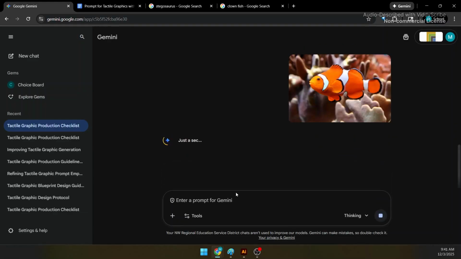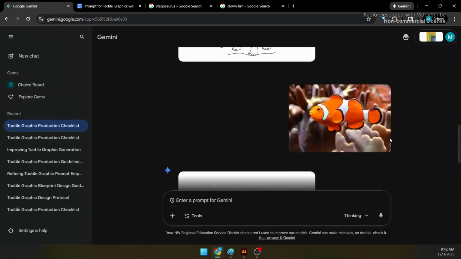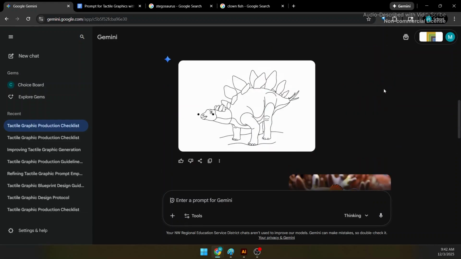Let's do the clownfish. The user uploads a new image of a clownfish. Gemini generates a detailed black and white line drawing of the fish. All right, pretty nice. A little complex, but fairly nice. So let's say we need to clean up some of these images. The user scrolls up to the previously generated Stegosaurus line art.